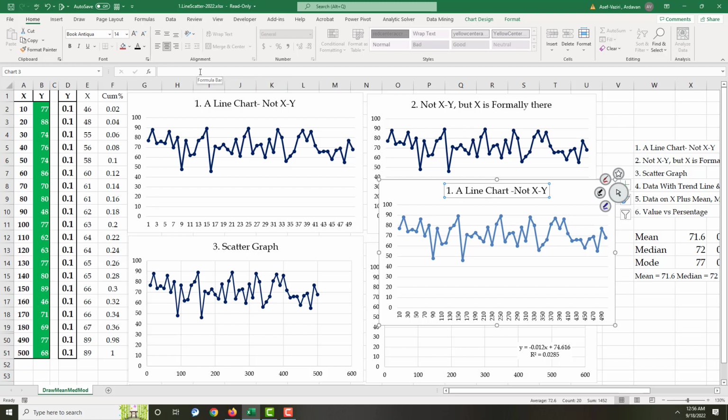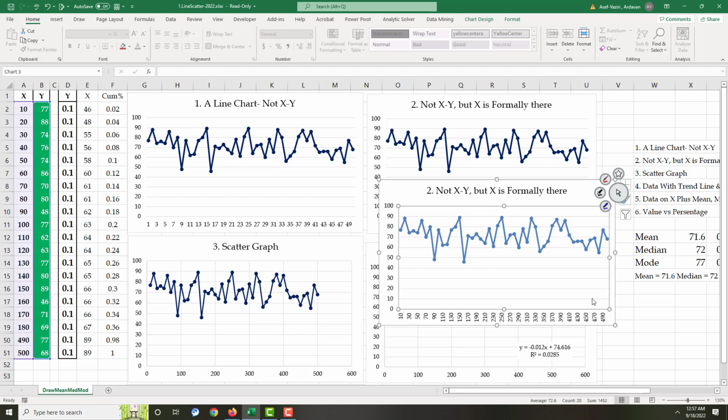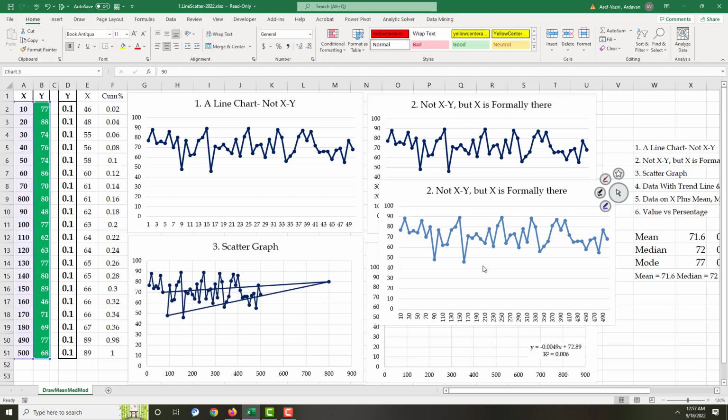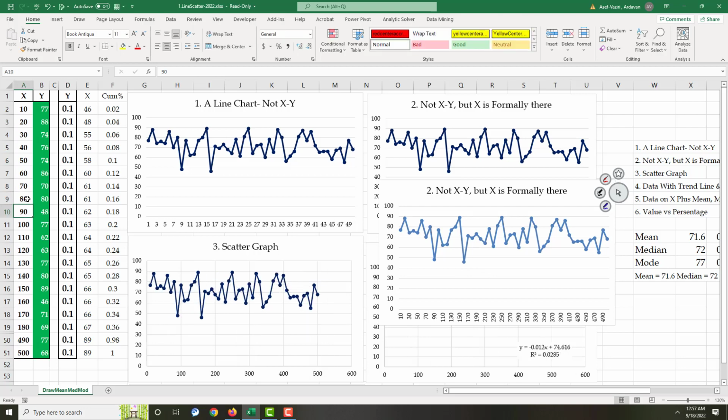Make it 2, not x, y. It becomes this one. Look, these are not numbers. You can consider them like names, because if I go here and I replace this 80 with 800, nothing happens in this graph. So these are just names, no matter if they show numbers.